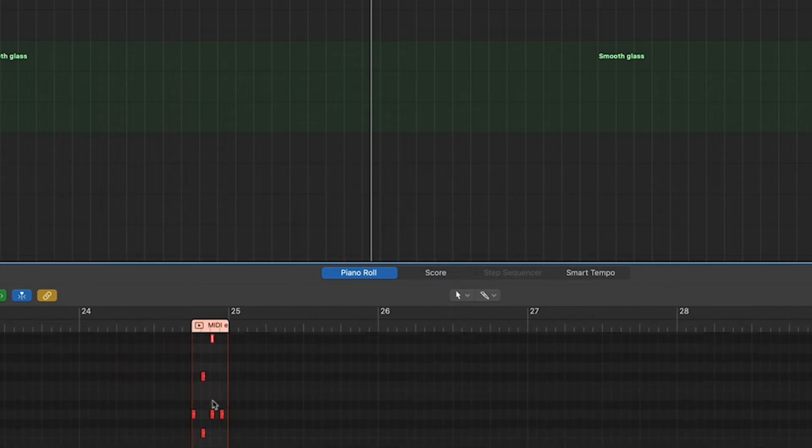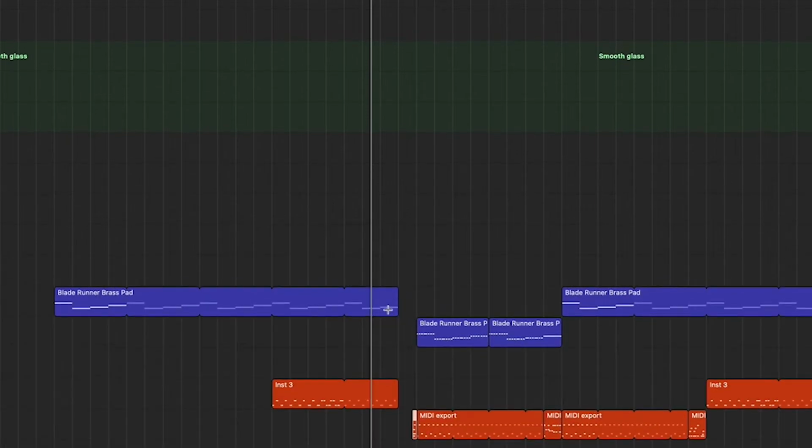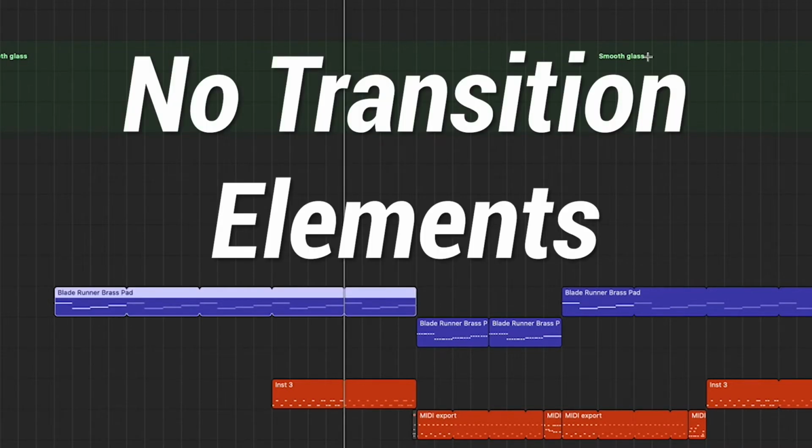So you can see what we got here. We got some snare hits and different stuff. So it's just a little drum fill. And so we'll hear what this section sounds like without any of these transition effects, and then we'll hear what it sounds like with them in.